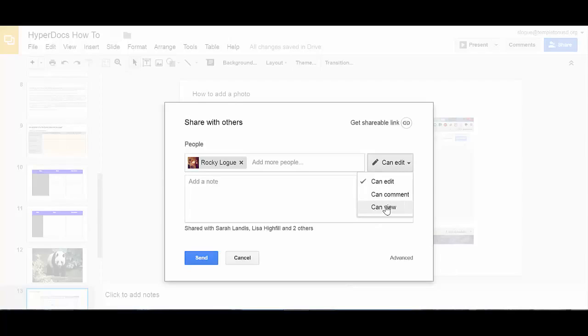If it's with students, it would probably be to only view and then let them make a copy to edit their own. I can add a note once I've added specific people and say, okay, first period class, we're going to do whatever it is that I want them to do on this document, or sending it to whoever. This might be for our first period class.